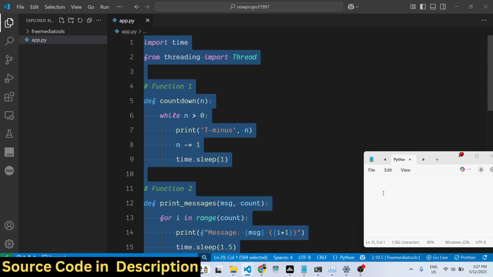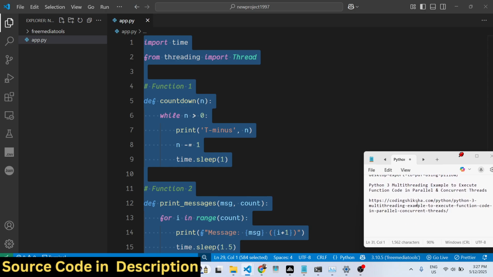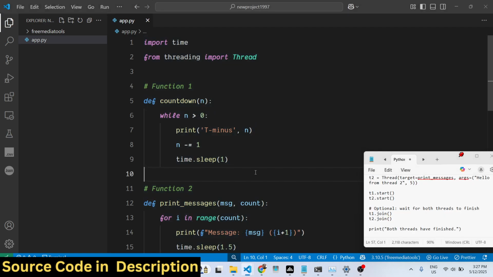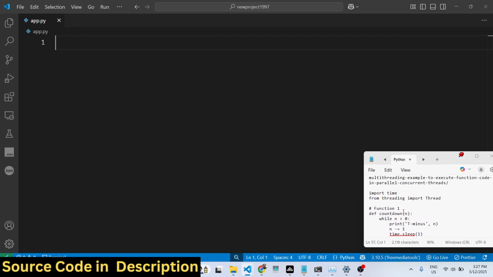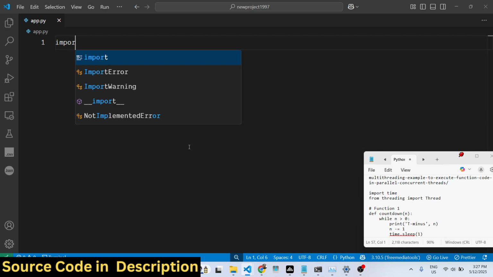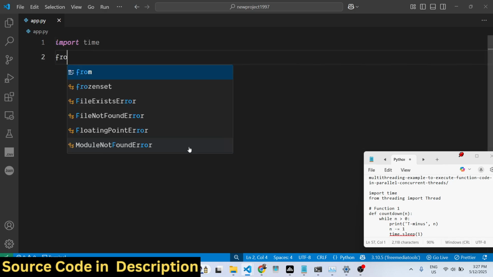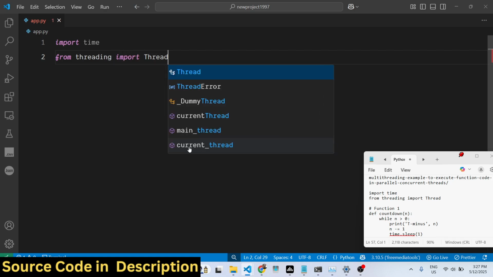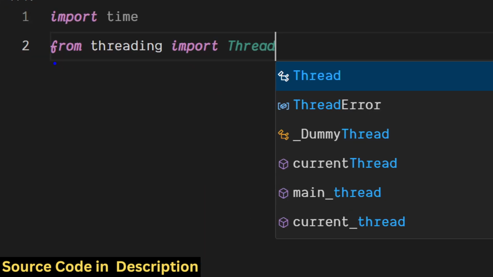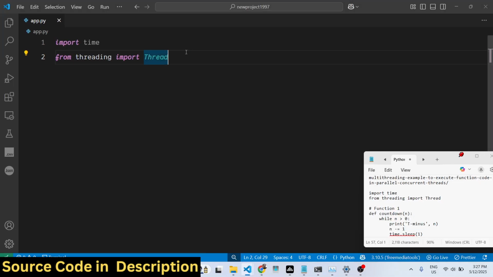I will show you the complete example. The link is given in the description. It's a very simple example. First of all, you simply import the time module, which is a built-in module, and then from the threading module, I think you don't need to install this. It's built in inside the latest version of Python, which is Python 3. Python 3 has built-in multi-threading support. So from threading, you import the Thread class.